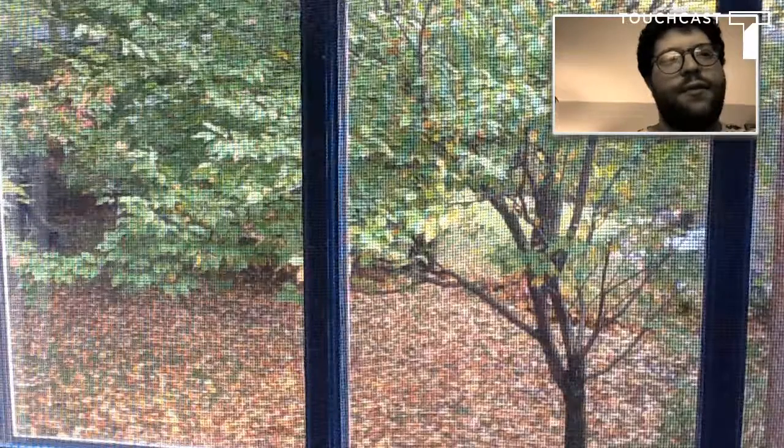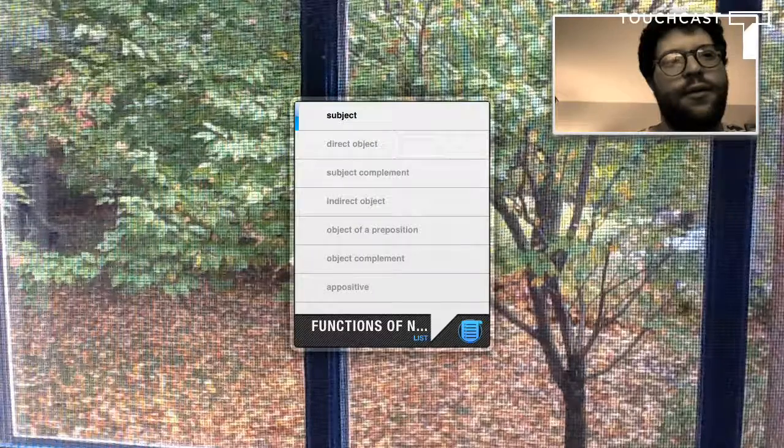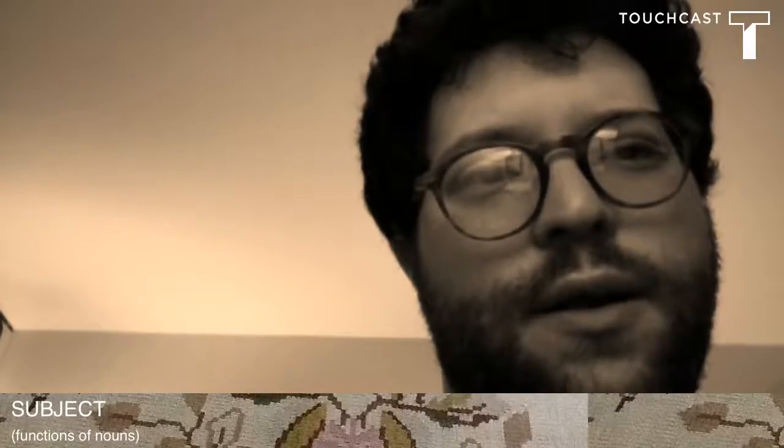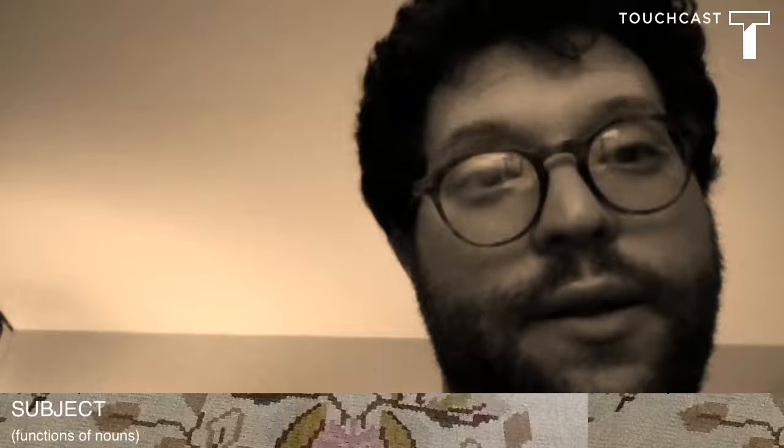There are 7 functions of nouns listed here, and we're going to go through all of these today, but the most important are the subject, direct object, and object of a preposition. So let's start with subject. A sentence cannot be complete without a subject.